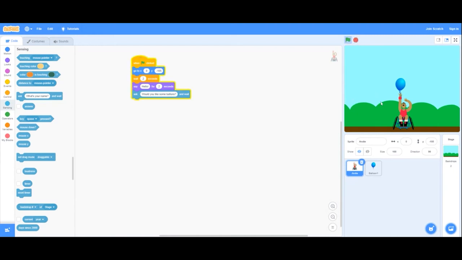So now, if I reset my program by hitting the stop button up here, I click on my code, he'll wait 2 seconds. We'll go to his position, wait 2 seconds, say hello for 2 seconds, and ask, would you like some balloons? He's gonna wait for a response. Now, right now, if we type something in here, hit enter, we can do that, but that's not what we want the program to do. We want the program to actually do stuff when the person responds, either yes or no.